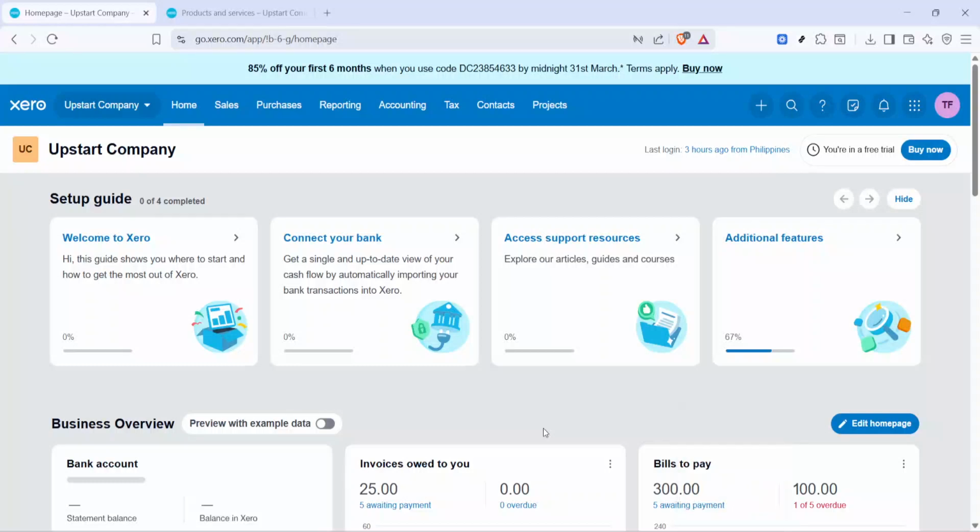In today's video, I'm going to teach you how to set up products and services in Xero. We'll walk through creating a new item from start to finish so you can invoice faster and keep your costs and revenue neatly organized. First, from your Xero dashboard, head to the sales area.